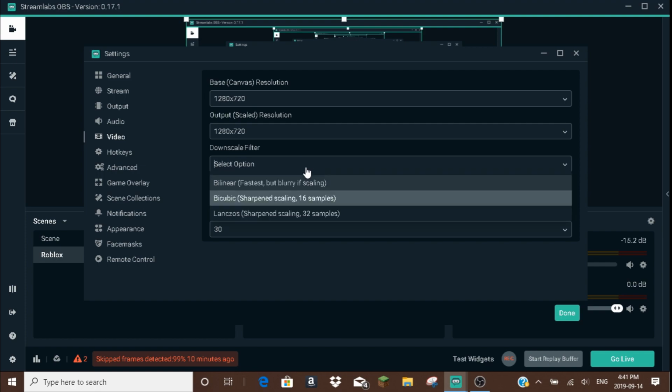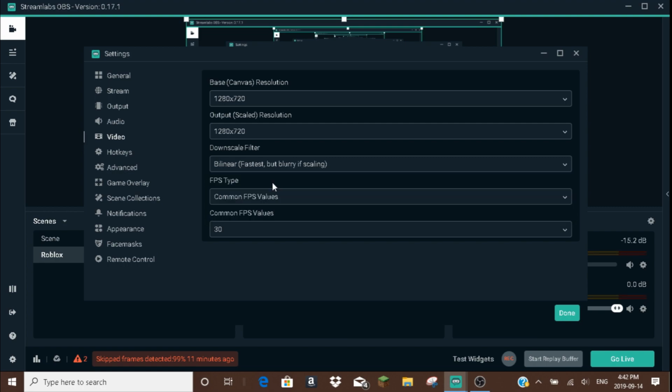And for downscale filter, basically what this is, it increases the quality of your stream and stuff. I don't know too much about it, but think of it as anti-aliasing. I don't know how to say it, I'm sorry. It's kind of like that. You can search that up, see the definition. But I'd use bilinear if you have a weaker PC, but mine's a little bit decent, so I think I'd use bicubic. But for the purposes of this video, I'll be using bilinear.